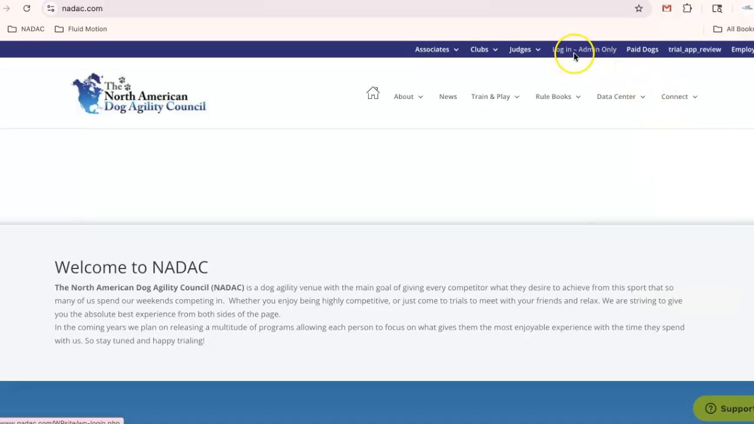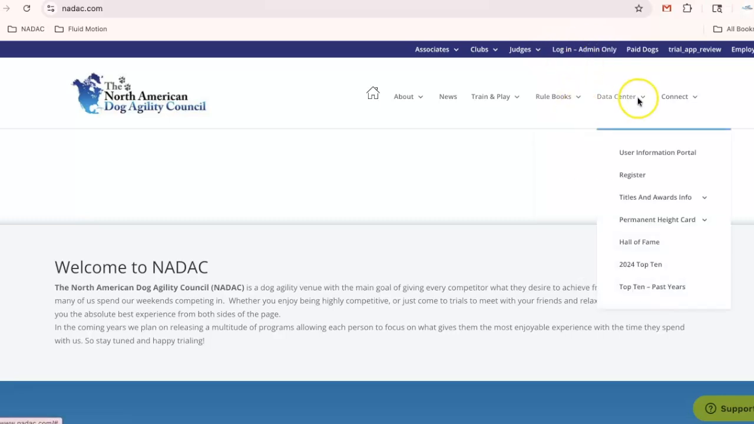This tab up here that says login admin only is only for admins. It is only for the NADAC staff. You do not want to click that to try to log into your user portal. You will always go data center and then user information.